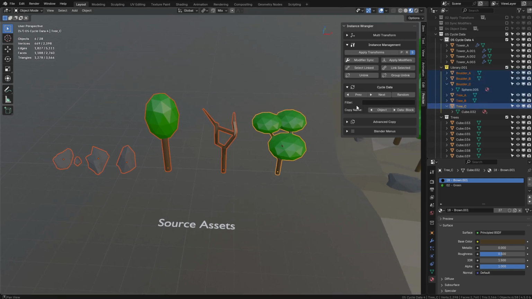Okay, there we go. And I'm going to use Copy Names. So to think about it for a second, we're taking the name of the object and we're going to apply that to the data block inside. So from object to the data block. So you can see here it got transferred.